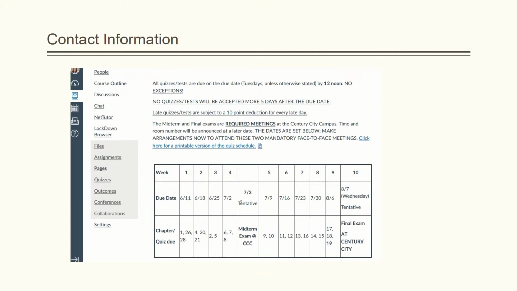Week 2, week 3, week 4, etc. Here is your midterm exam date and your final exam date. These two are face-to-face meetings. You have to be there, so I would request off now so that we can get those taken. You don't want to have to wait until after your final exam to take your midterm exam, and that's the way we do things in the nursing program.